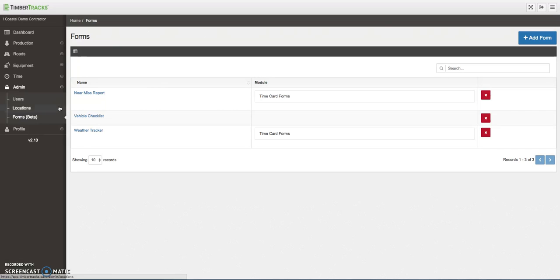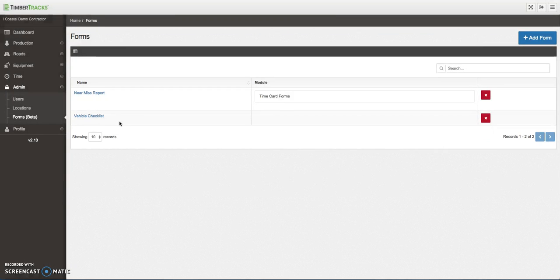So as you can see, you can find it under the admin tab in the menu as forms beta. Click on that and it'll take you to this forms page. You can see up in the top there's an add form button similar to your add time card button. And also I've gone ahead and created a couple different forms here. I'm going to remove this one because I'm going to create that one for you.